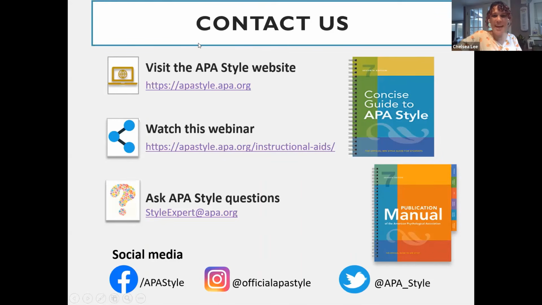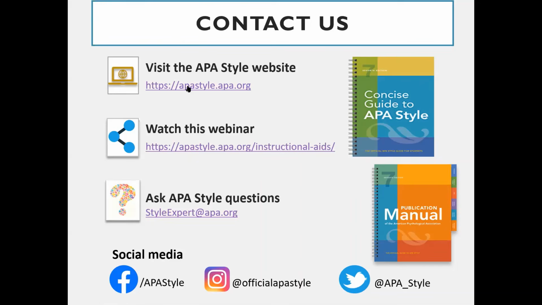I see some people saying, I'm deciding between the full 7th edition book versus the concise guide. Students, we made the concise guide for you. Check that out. Grad students might like the full thing, and our website is great for everyone. I'll also end, since we're getting close, by saying that we know we didn't get to everyone's questions. You're welcome to email styleexpert@apa.org with your specific questions that we were unable to answer during this presentation.